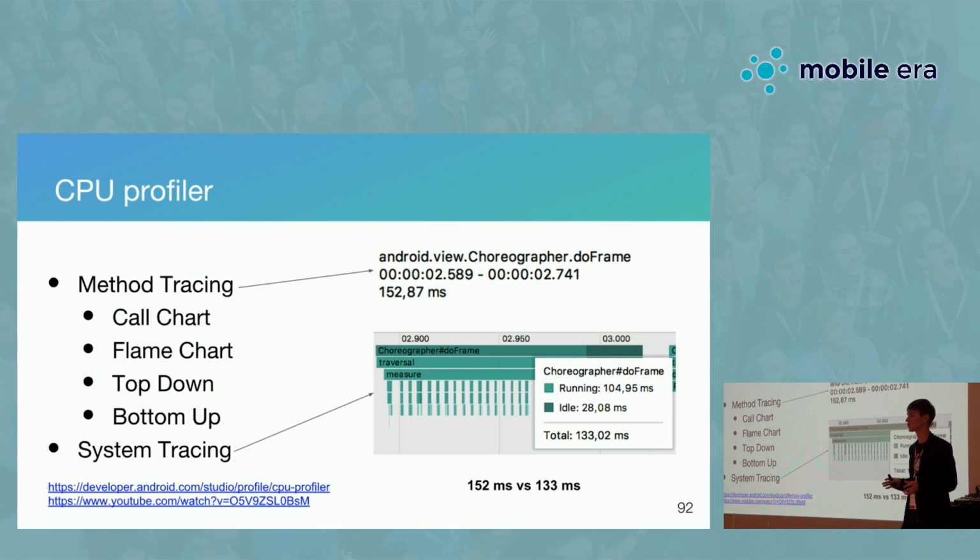But the drawback is, because it instruments your app, it will influence your speed. For example, here we see that one of the frames took 150 milliseconds. And if we use system tracing to calculate the same thing, it will be a little bit less. And again, depending on the screen, the difference might be bigger.